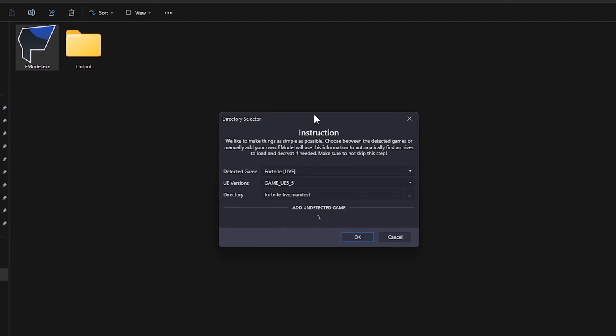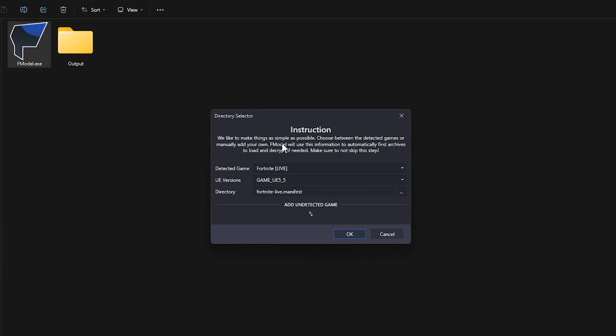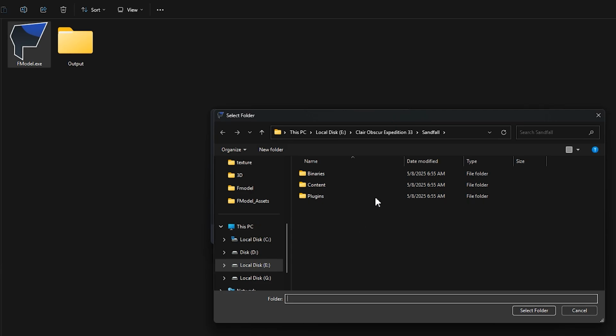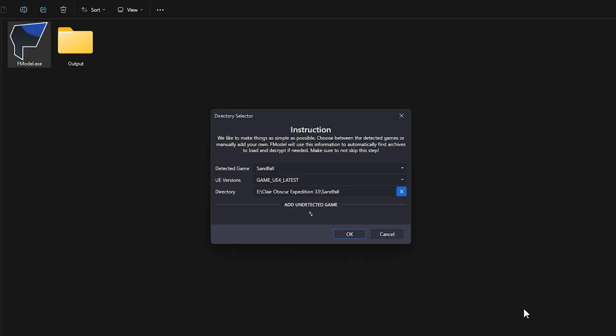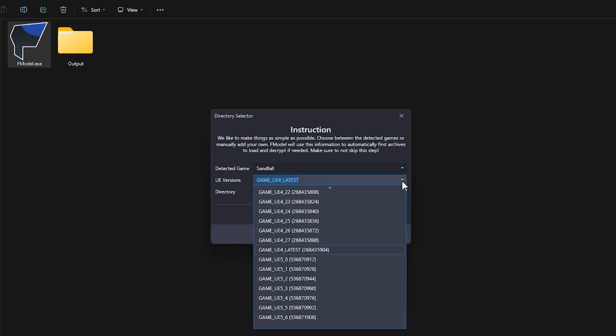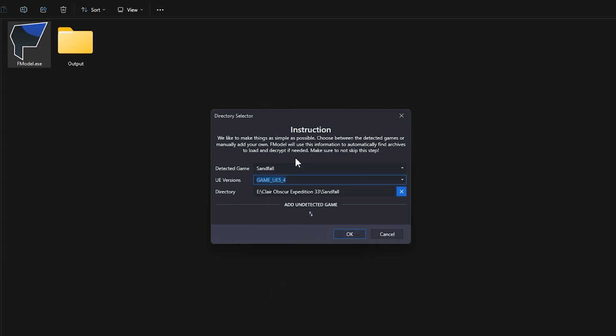If this is your first time using the tool, you'll see a setup screen, this one. We have to set this up. First, go to the directory section and click the drop-down. Now here, navigate to your game installation directory and locate the folder named Sandfall. Everything is inside this one. Select it and confirm. Next, come to the Unreal Engine version section. Click the drop-down and choose Unreal Engine version 5.4. Make sure it's this one. Once that's set, click OK.